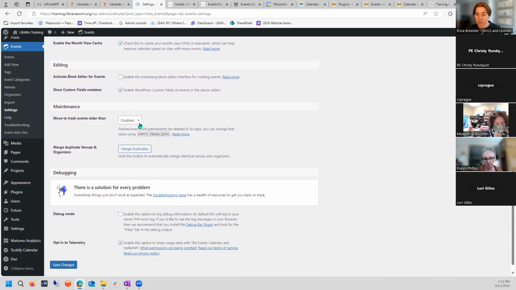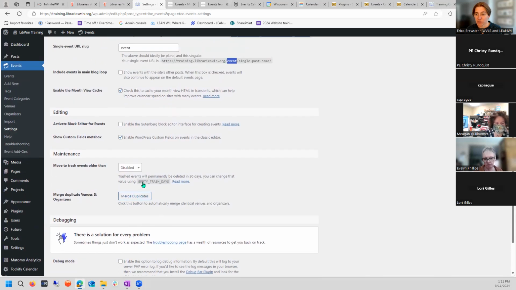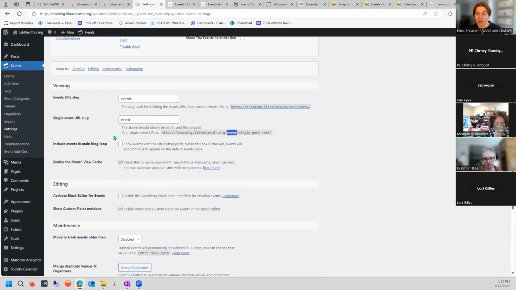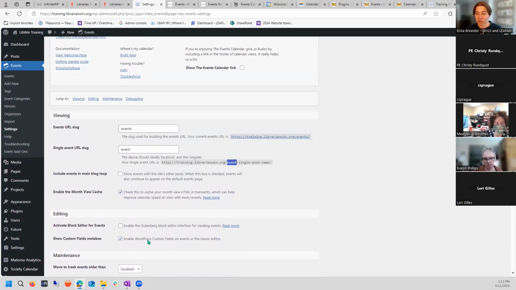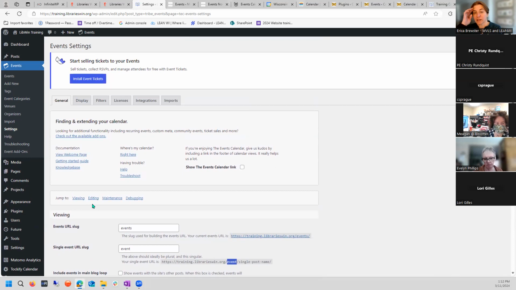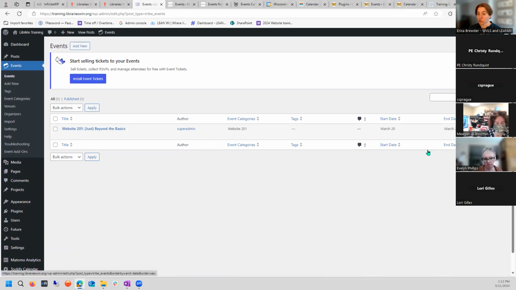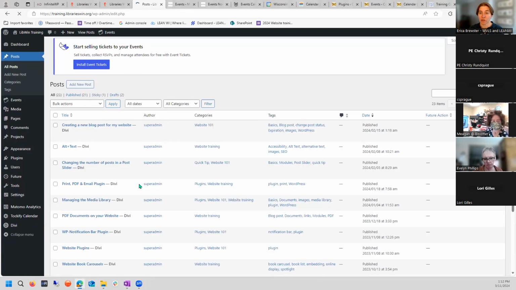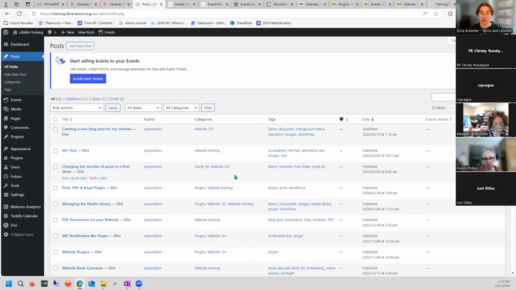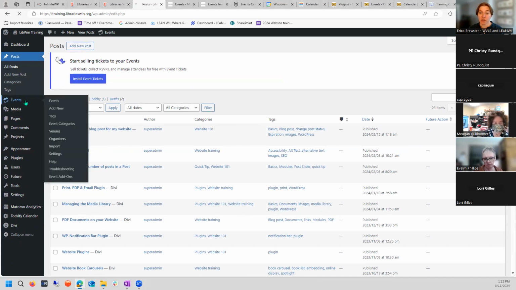You can move events to trash after so many days. You can use the block editor, but you probably want to use the WordPress editor. What I mean by having a WordPress interface is this is what it looks like when you go to create an event. This looks like posts. This looks like what you are very familiar with if you are ever in your website creating your informational posts.